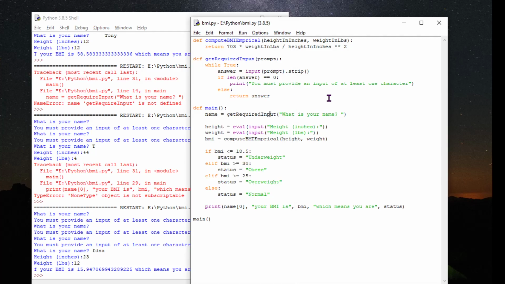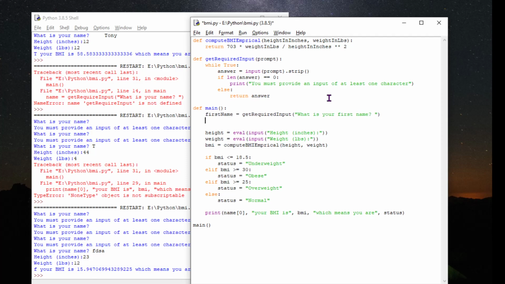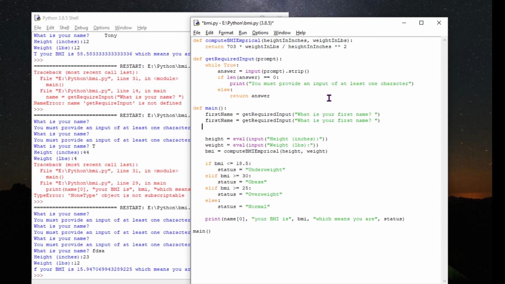So now, if I want other things, I could change this to be, what is your first name? Right here. And I can change this to be first name. What is your last name? Here, I'm actually going to copy the whole thing. Change first to last name.